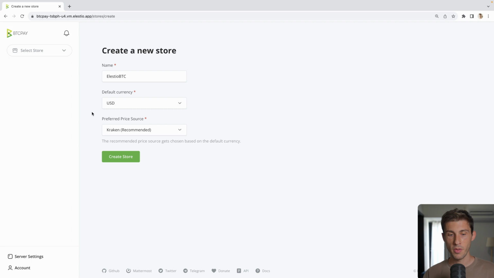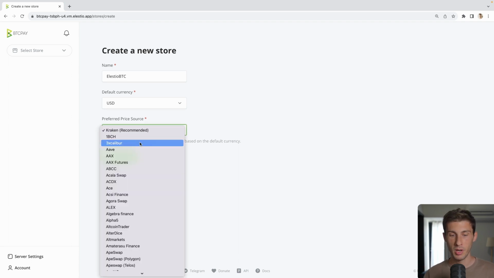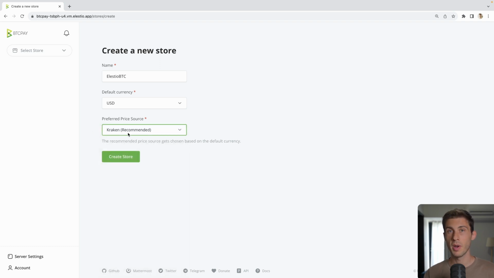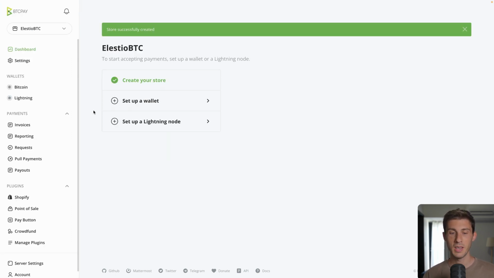And you can choose the preferred price source, so it's where the conversion will be done. You have a list of conversion sources. You choose it and it will apply that current conversion rate. Okay, hit create store. Once you have created your store, the next step is to set up a wallet so you can receive payment in Bitcoin, but also do payouts.